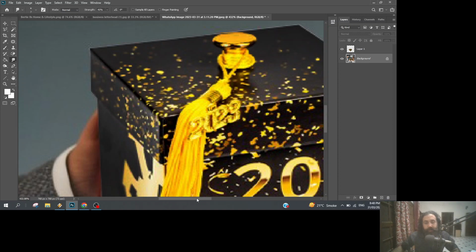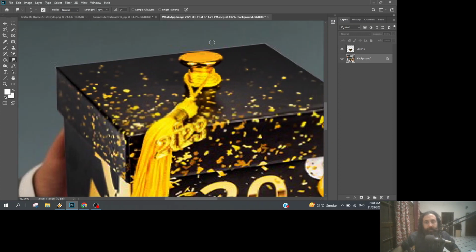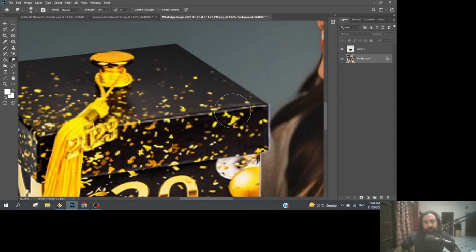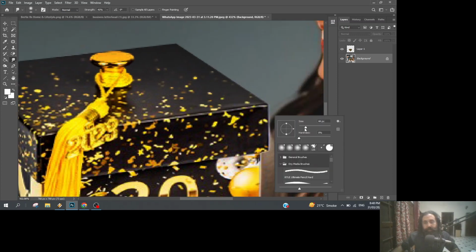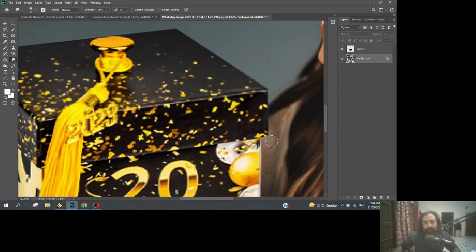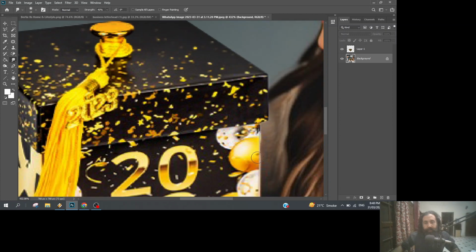So we see a white border here, so I just make the brush bigger, and you see it's going. It's all gone. Now it looks more like it's part of the total atmosphere. I make the brush a bit smaller, and you see, yeah, it's all gone. Now it looks realistic to me, at least.